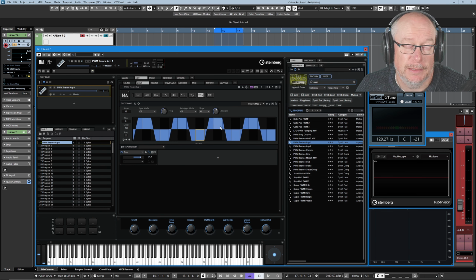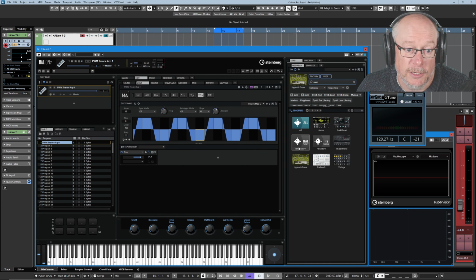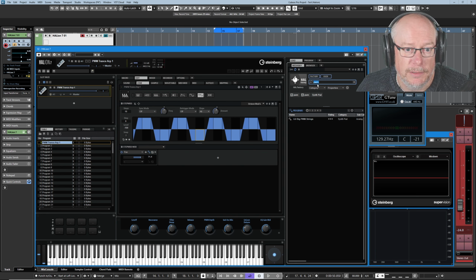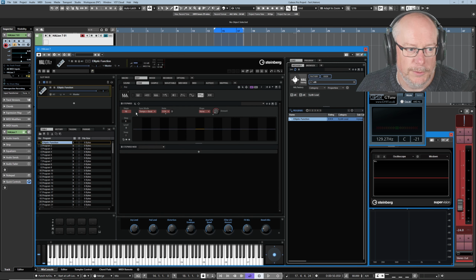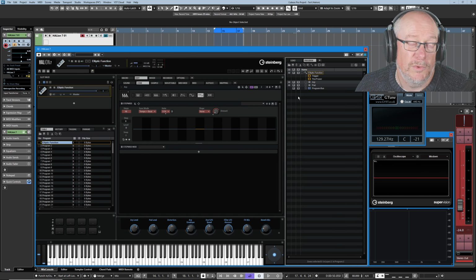Let's have a look at another example. This time I'm going to use the step sequencer to act as a pseudo tremolo device. This time I'm going to go into the HALion factory library and I'm going to search for elliptic function. So as you can see, red stuff in the step modulator, a multi-layer program where we have different step modulator settings between the various layers.